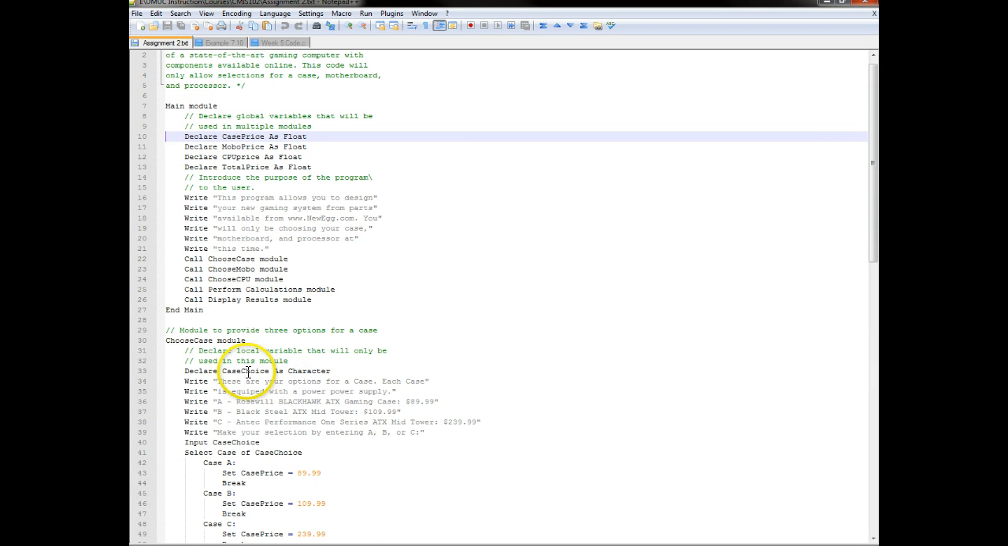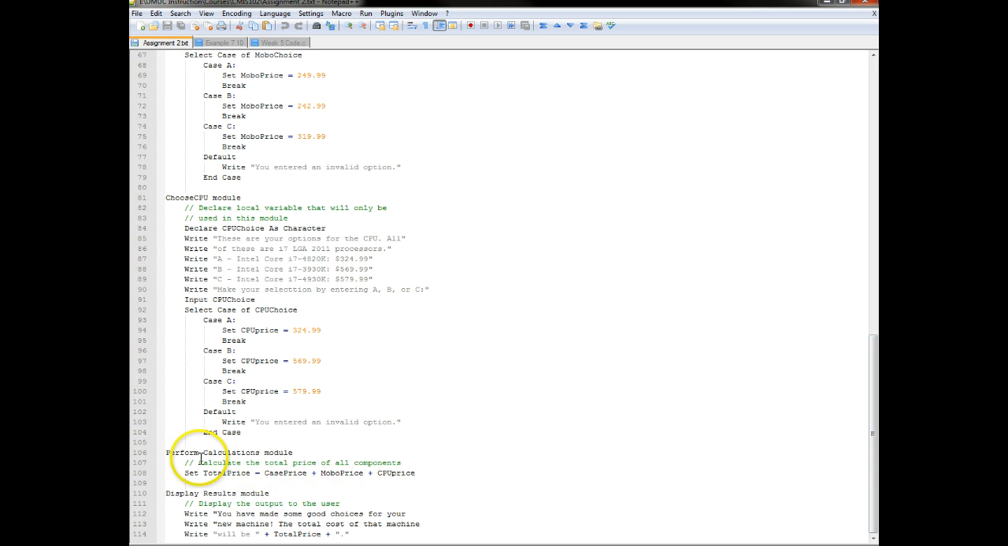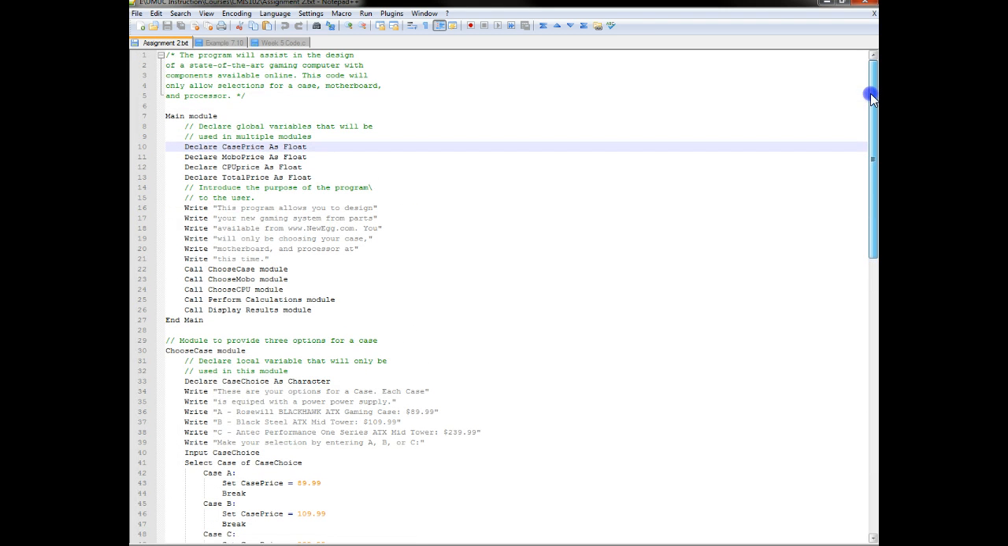Now, of course, you need to be careful about that, because if you declare a variable in the main module and then you modify its value in one of the submodules, there's only one memory location for that variable. So if you modify it in the submodule for choose case and then try and access that again in perform calculations, then you need to understand that the modification that you make on that variable in the first submodule is going to be exactly what that value is when you access it later.